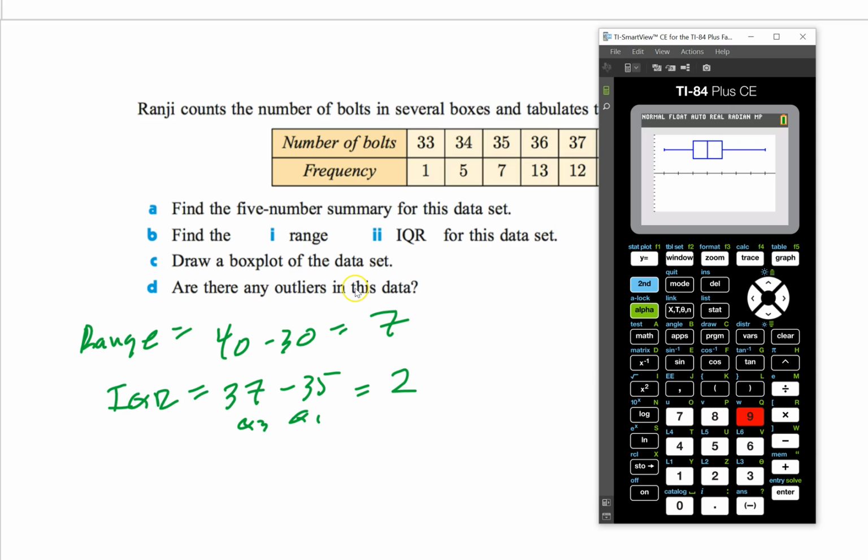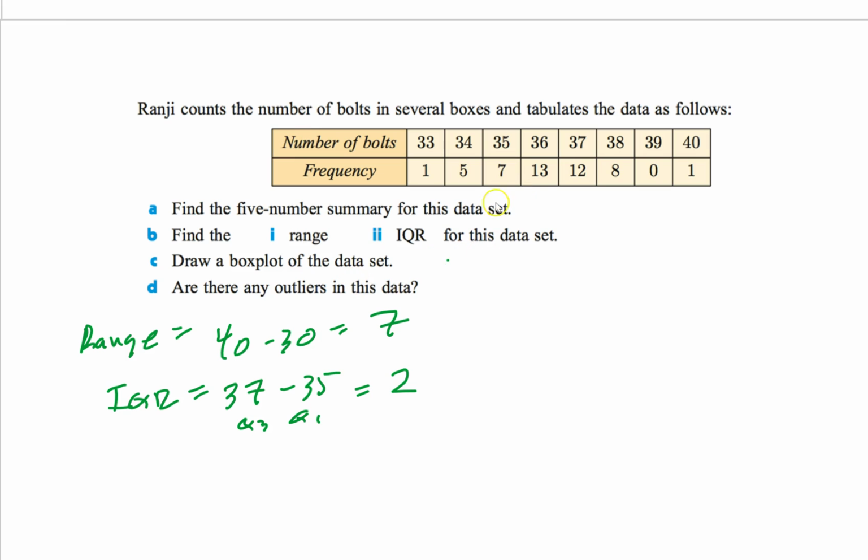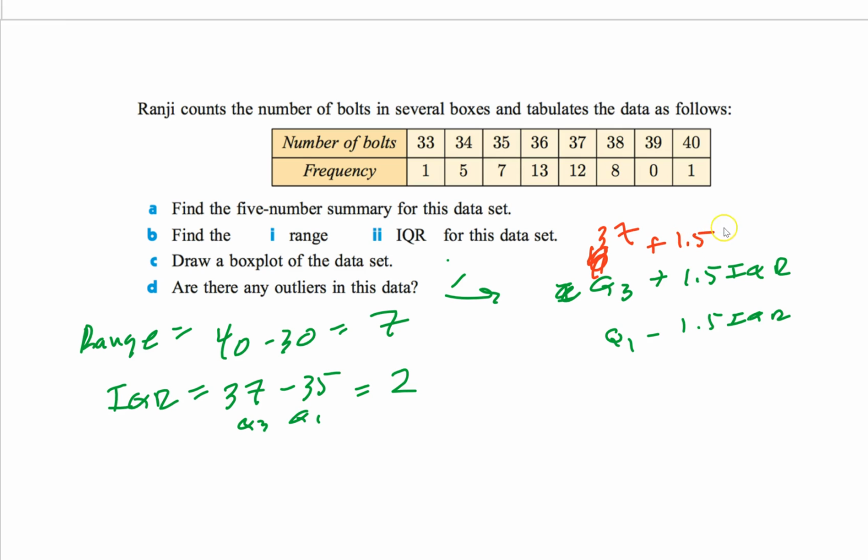Are there any outliers? Well, now I got to figure out the mathematics. My guess would be no, because it looks like it's all kind of bunched together. But if I want to figure out what the outliers are, I use the formulas, which is Q3 plus 1.5 times IQR, Q1 minus 1.5 times IQR. In this case, that would be 37, I'm looking down there, plus 1.5 times 2, so that's just 3, so this is 40.